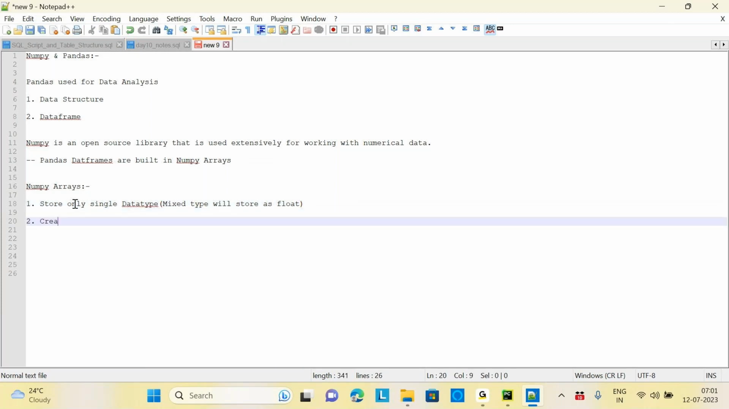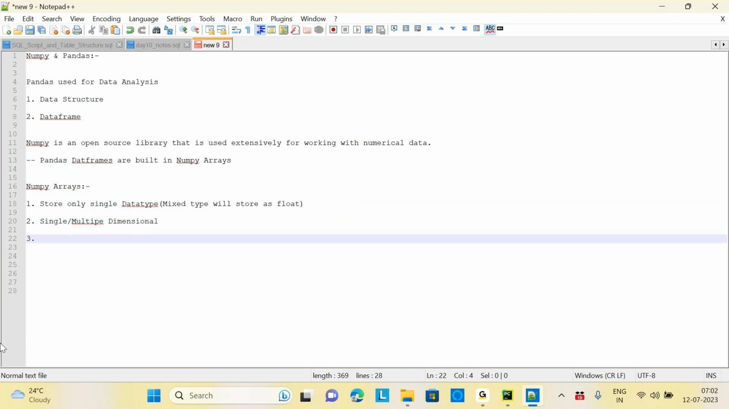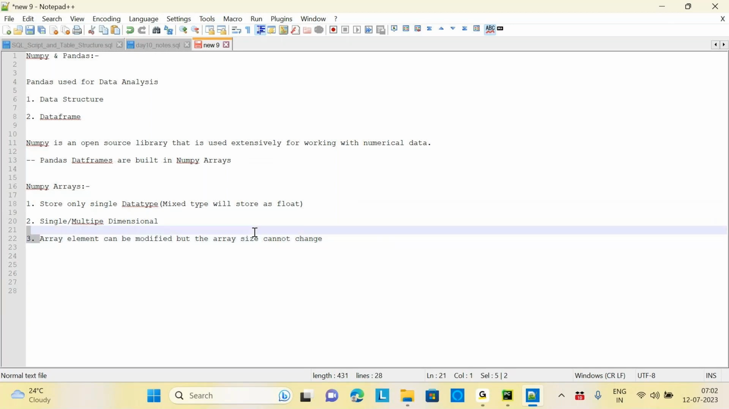And NumPy arrays can be single or multi-dimensional. 2D arrays, have you heard about this? 2D arrays, 3D arrays, these are from our mathematics, right? And the third point is very important, which I will explain as well. For NumPy arrays, the array elements can be modified, but the array size cannot change. This point is very important when you are working with NumPy.